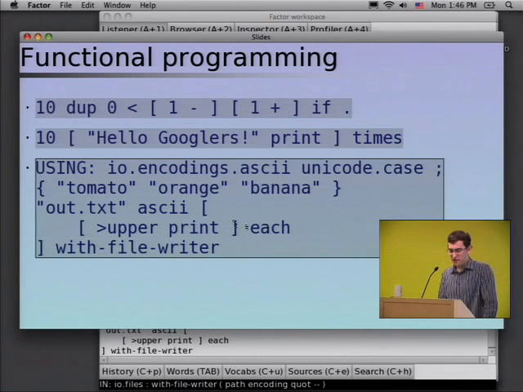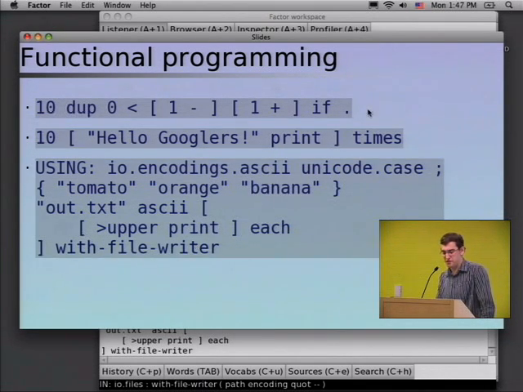Well, the with file writer combinator opens a file, calls a quotation, and then closes the file. And this is how we do all input and output in Factor, using combinators like this. And it's a lot more robust than the typical approach found in Java, for example, where you have to open a stream and then close it manually, because here there's no chance of a resource leak. Even if the quotation throws an exception, the with file writer combinator will always close the stream. And we have combinators like that for all kinds of operations on files and sockets and so on.